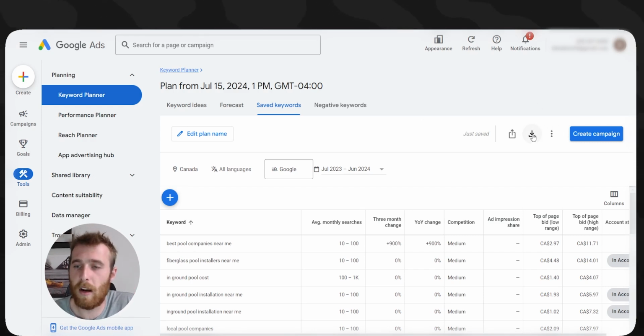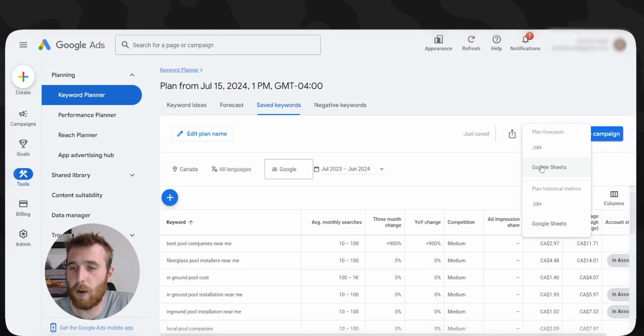What we're going to do here is hit download. We're going to come over here to Google Sheets. But before we do this, two very important things I just learned, because the new update changed this. You have plan forecast, which will not show you your keywords. It will just show you what Google thinks you can get out of it. And then planned historical metrics, which is what we're going to download. This will show you all of your keywords. This took me like 40 minutes to figure out, why is this not downloading, because it's newly added to Google Ads. We're going to hit Google Sheets.